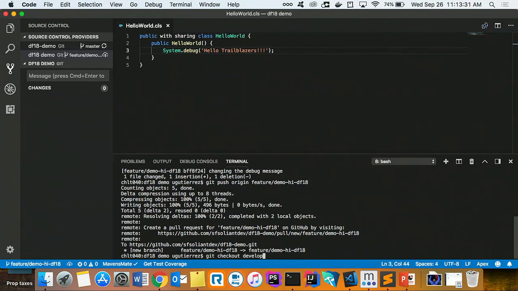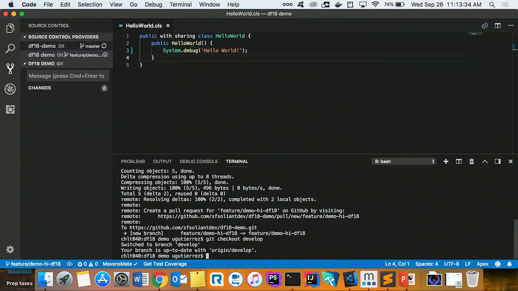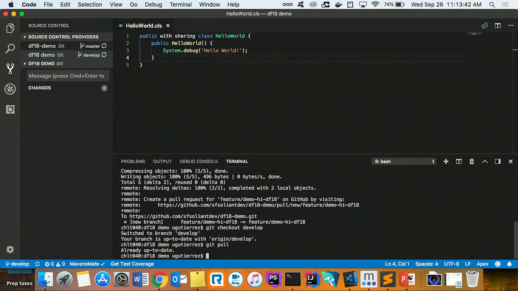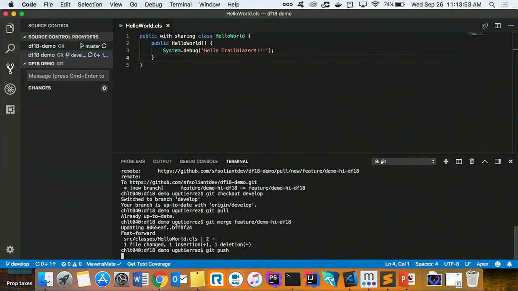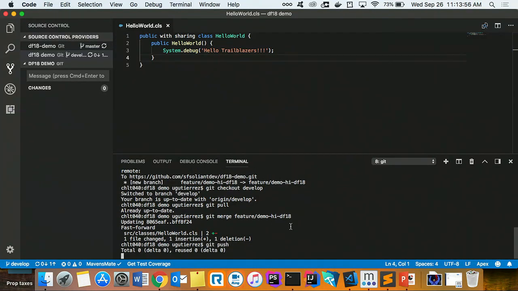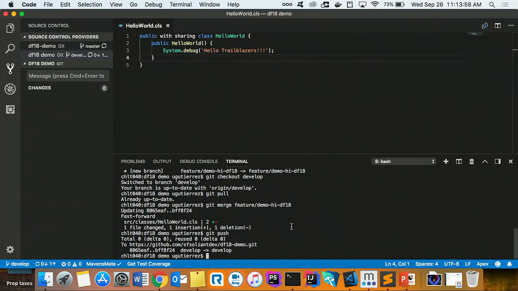And we're going to go back to our develop branch in order to merge those changes back in. So we're going to do a git pull to see if there's any recent changes. And then we're going to merge our feature branch back into our develop branch so that all our changes are on our develop branch. And that has our most up-to-date code. Cool. We're good. So now we merged in the branch that we created into the develop branch.